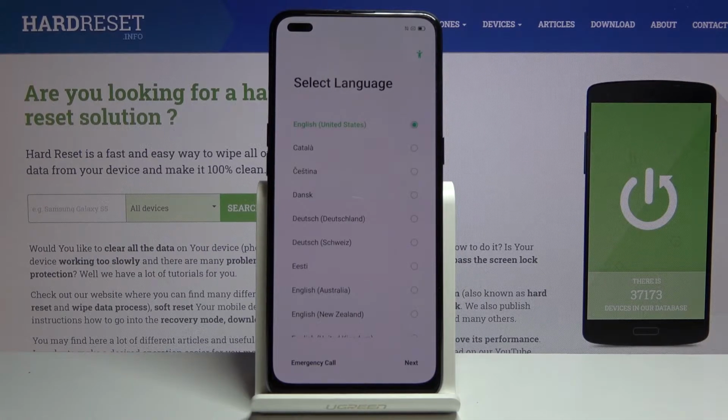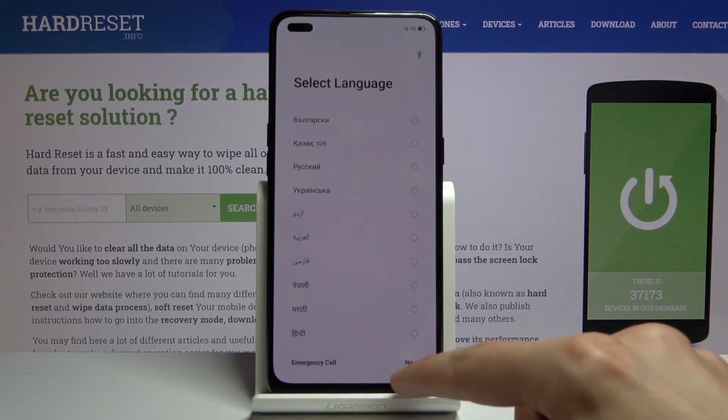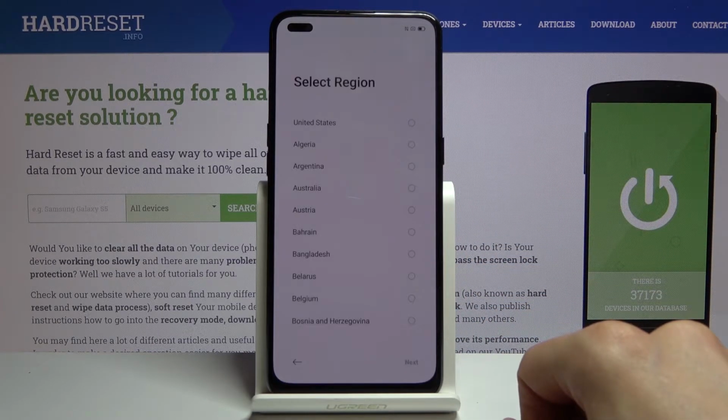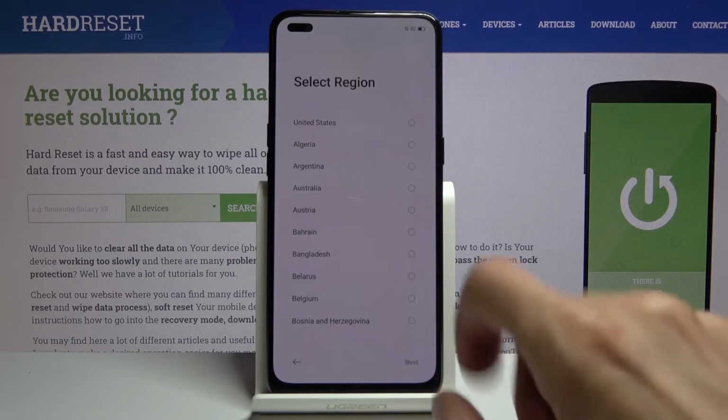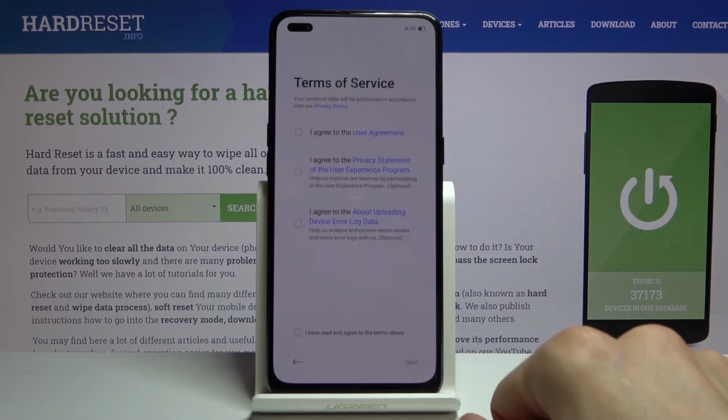I'm gonna stick with the one that is selected by default, English, but you can select any other language if you want to. Then select next and choose your region. I'm gonna go with the US. Now this is fairly optional, honestly. And then again next. We have terms of service.